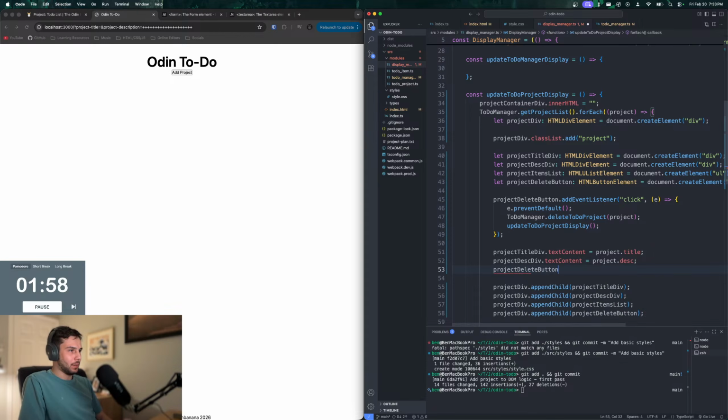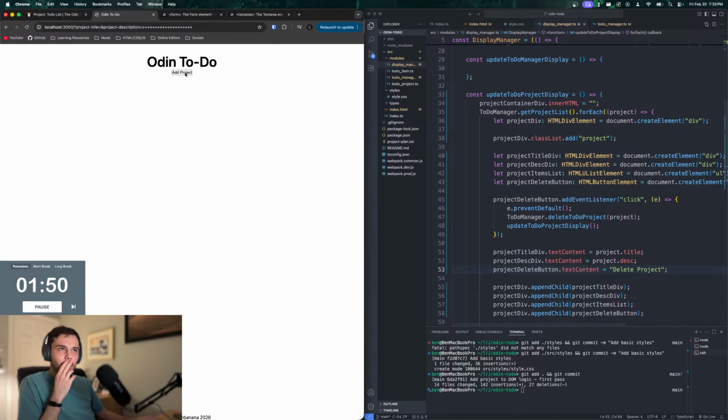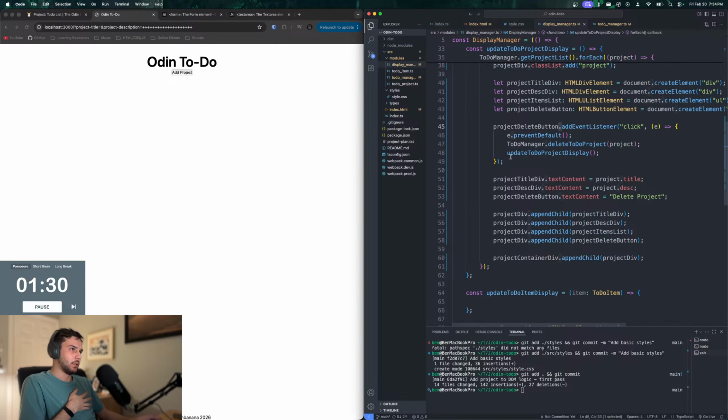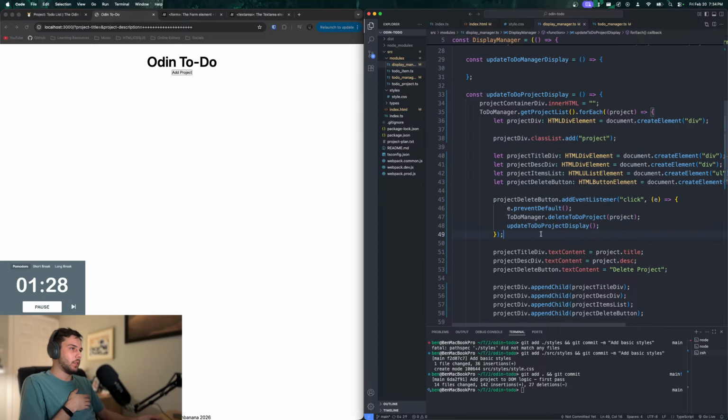Project delete button dot text content equals delete project. Okay, there's our delete project button. And then now if we delete this, it goes away. We delete that, it goes away. We delete that, it goes away. Perfect. Okay, nice. So now we don't even need separate logic for deletion. It just works within this event listener here.